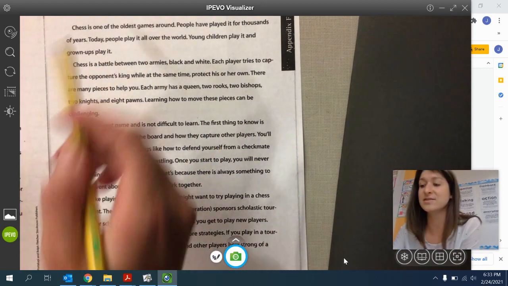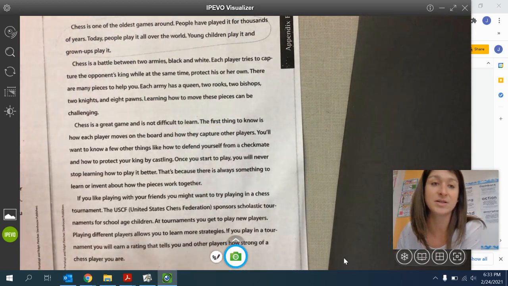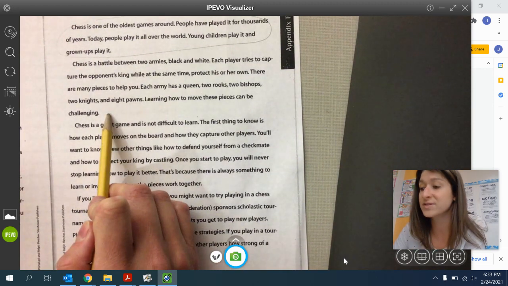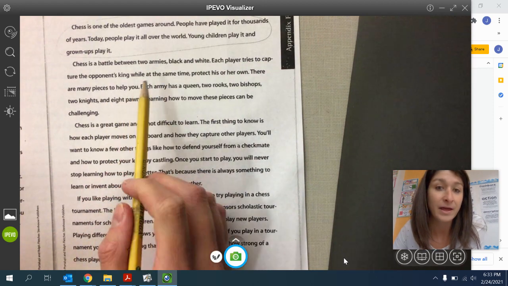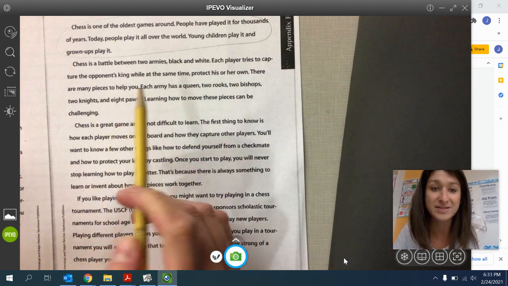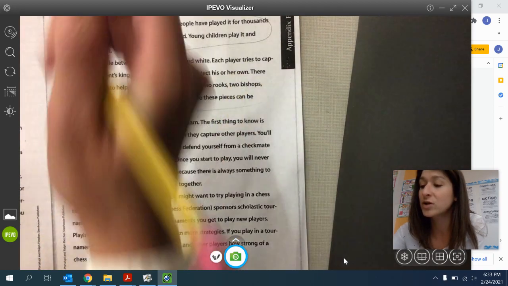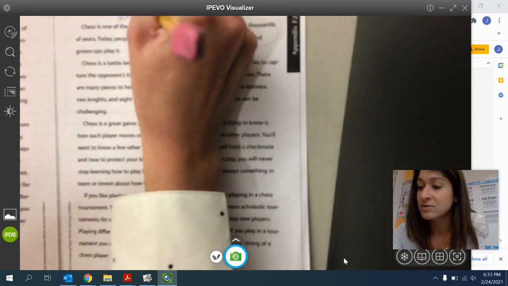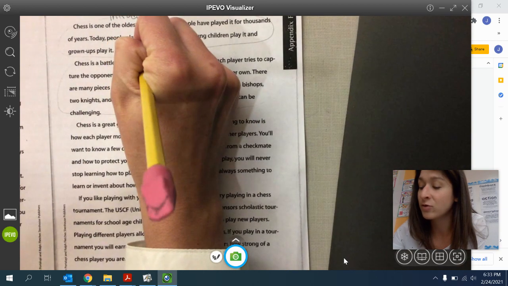I'm noticing that this paragraph is definitely more of an introduction paragraph. It tells me a little bit about chess. This next paragraph was telling us how to play and what the purpose is. So I would see that that information would go together. So I might have an introduction, kind of how to play or purpose.